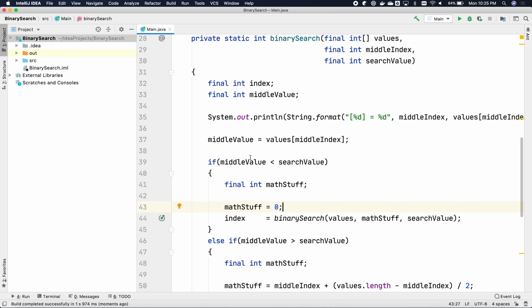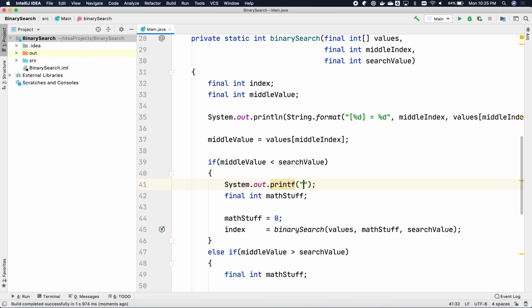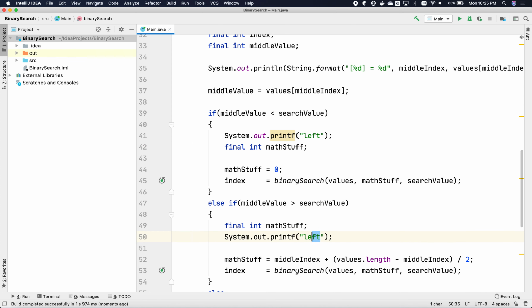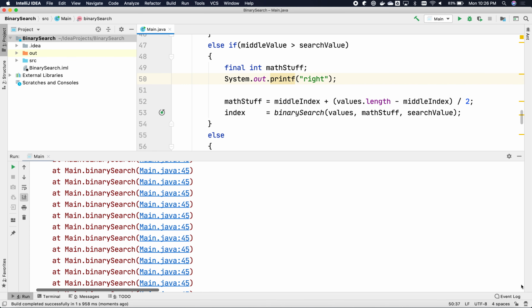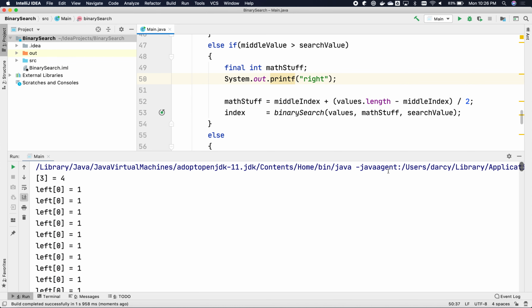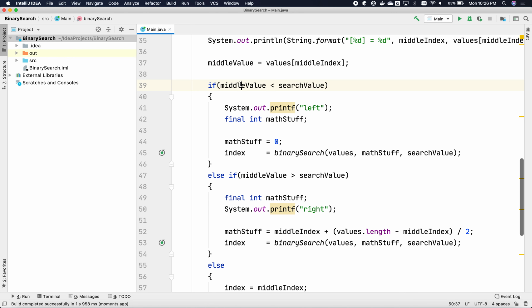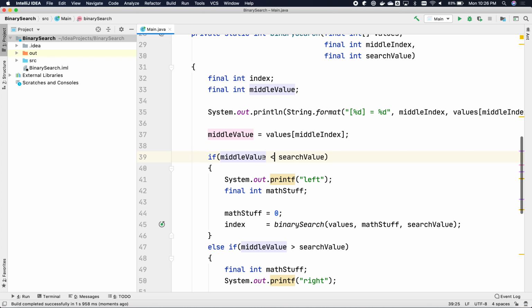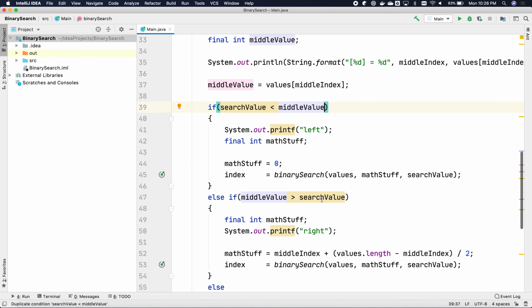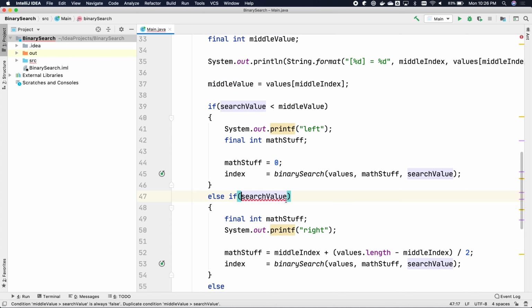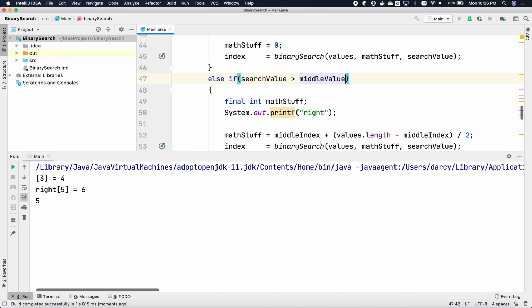Is it that we're coming in here? So let's put a System.out.println here of left, and we'll put one in here of right. We're going left. It means I just screwed up my comparison. So the middle value is 3. What I actually probably meant to do was this. It's completely arbitrary. I just goofed up on that. So let's see now what happens. There we go. So it worked, right? So our math was correct.